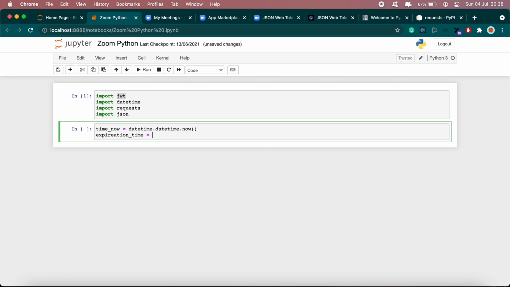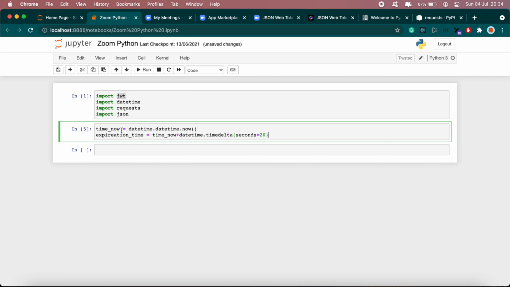Okay, time now. Then we're just going to add 20 seconds to this time using timedelta. What we've done here is we've created this variable time now, which is the current time, and then we've set the expiration for our token to be 20 seconds from when the request has been initiated, which will be 20 seconds from pretty much right now.